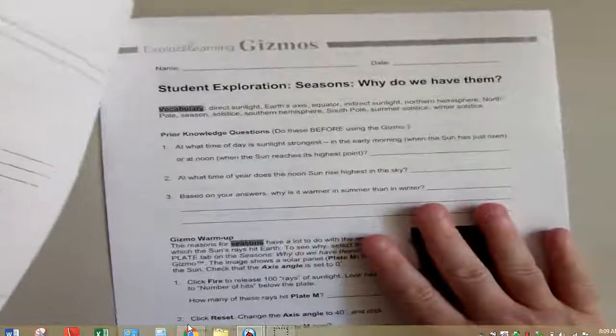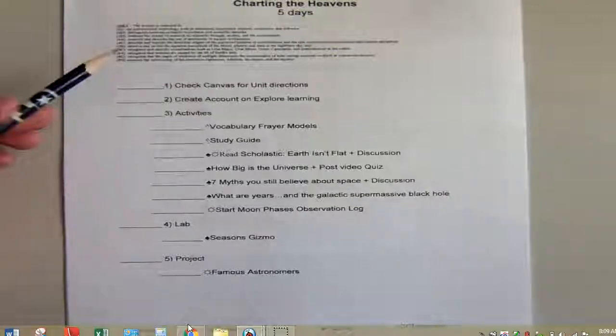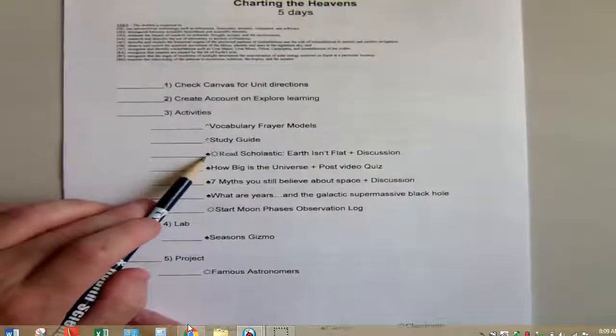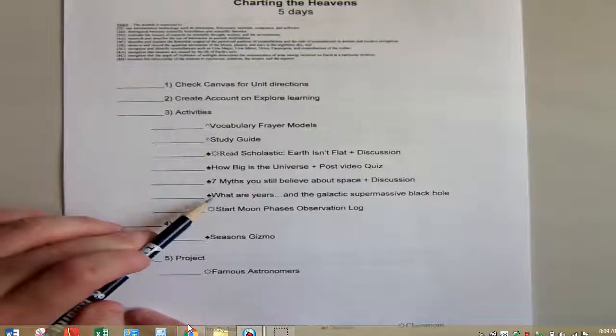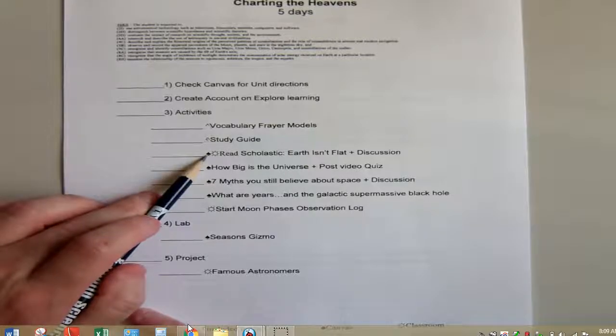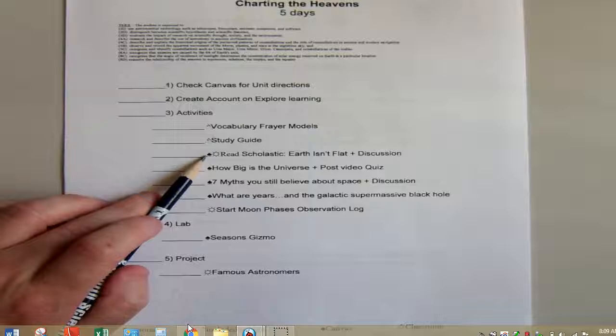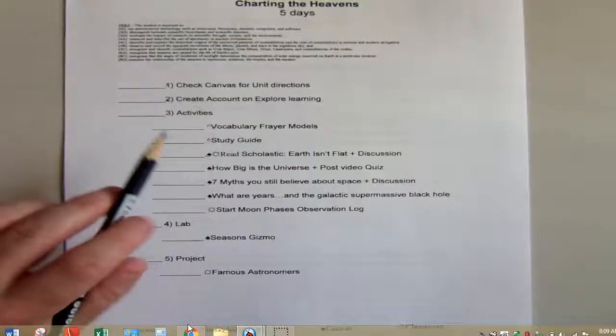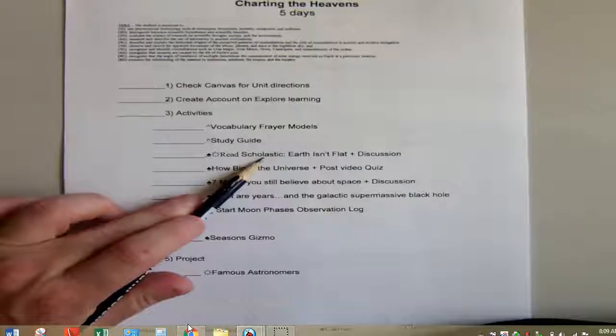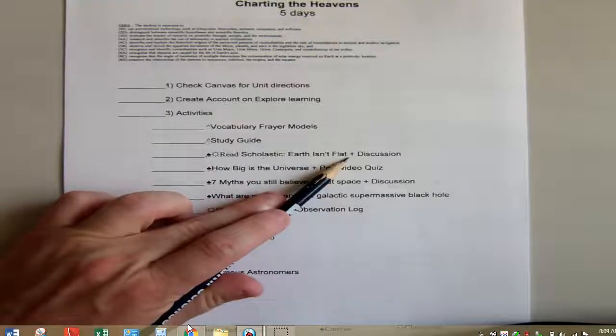We'll get to this page in a second. So let's go back. That's the study guide. The next thing is an article. Some of these next things, when you see this spade looking symbol, that means it's going to be at least partly on Canvas or totally on Canvas. Okay? So the next thing, read Scholastic, Earth Isn't Flat, and then do the discussion.